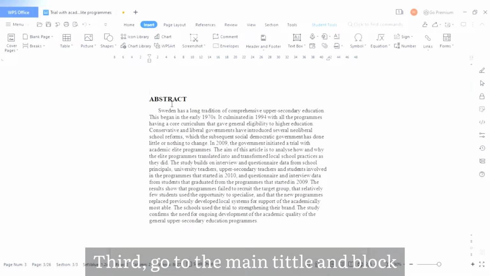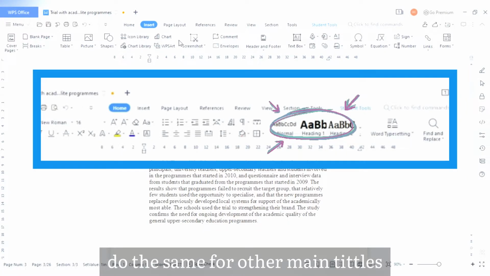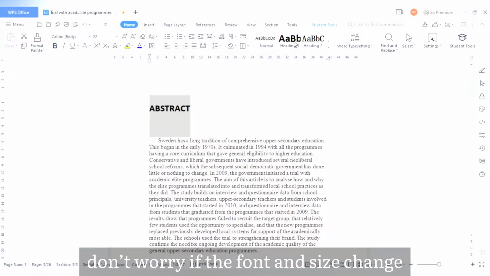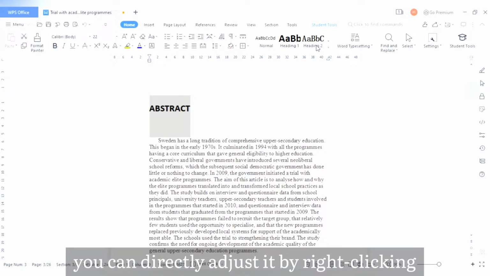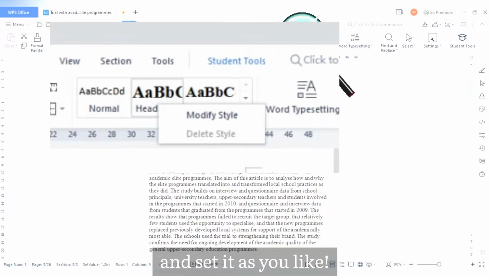Third, go to the main title and block. Then select heading 1 from the top bar. Do the same for the other main titles. Don't worry if the font and size change. You can directly adjust it by right-clicking, then selecting Modify Style and set it as you like.